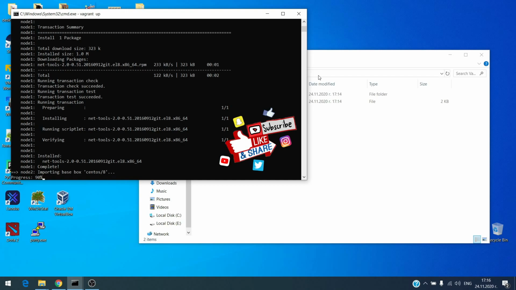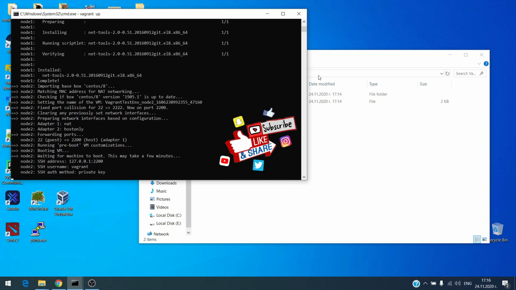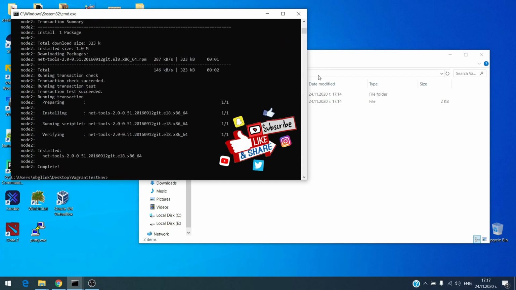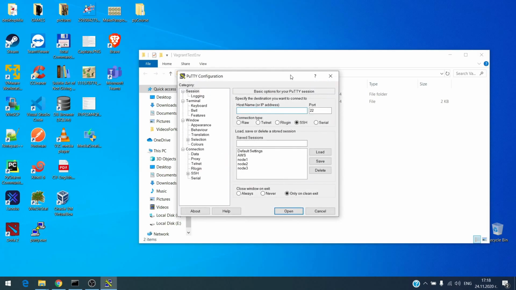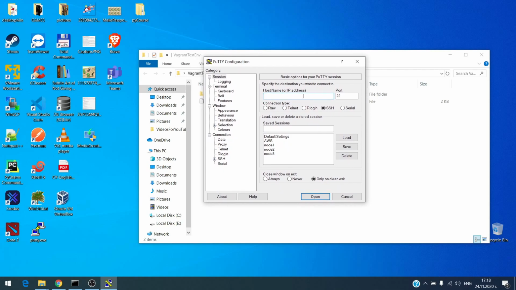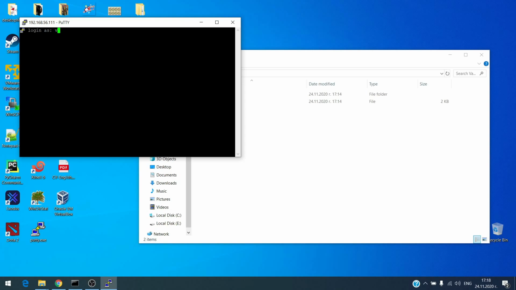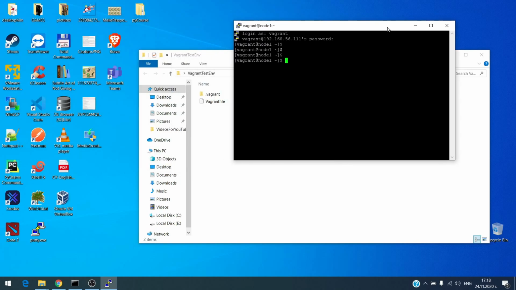Okay, node1 is ready, so it's time for node2. Okay, node2 is ready also, so let's close this and try to reach them via PuTTY SSH. So for node1 it is 192.168.56.111. Here it is. The username is vagrant, and the password is the same, vagrant. Okay, we have a connection with node1.